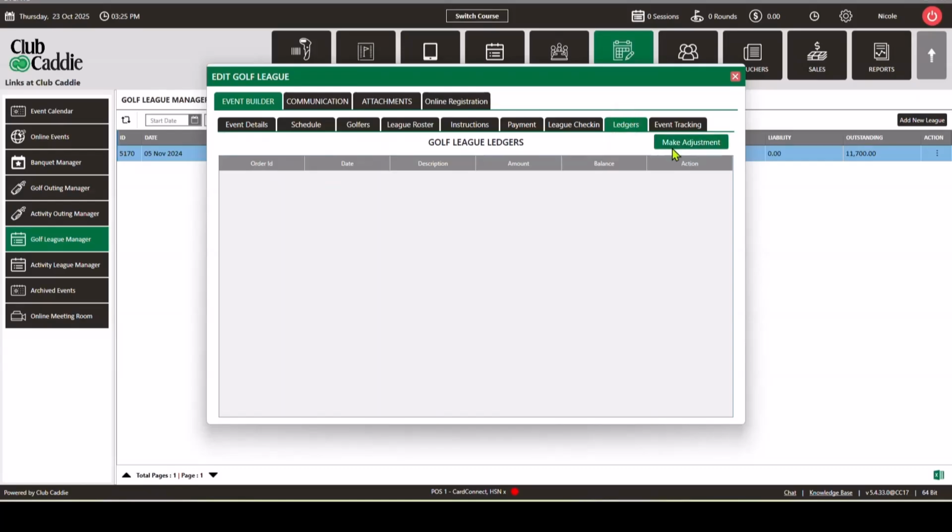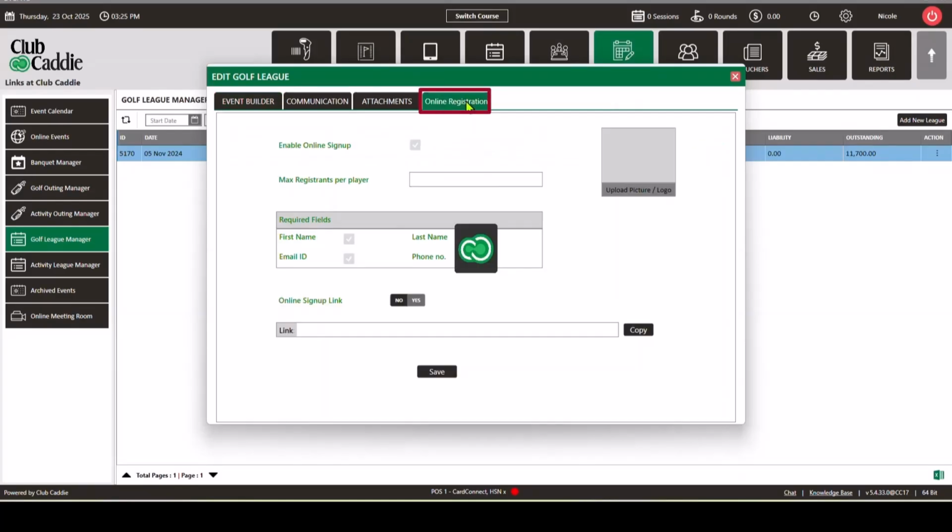Adjustments and ledgers work the same here as well. Leagues also support online registration. You can create a link here if you allow it and set a number of registers per player. This will enable them to sign up for the league roster and make prepaid deposits as part of that league manager option. Players join the roster automatically.